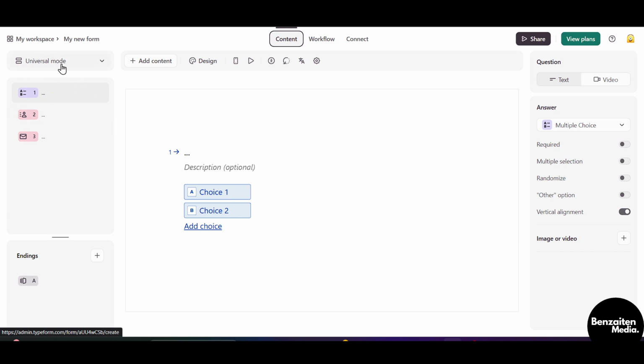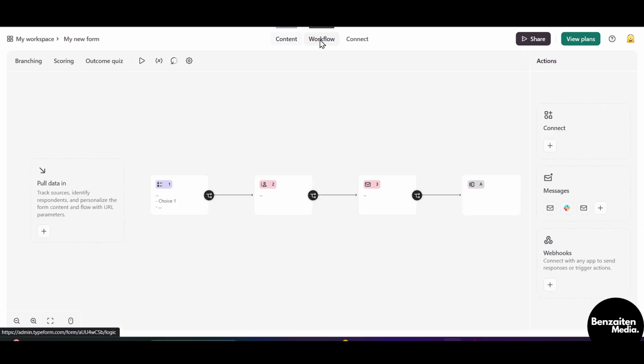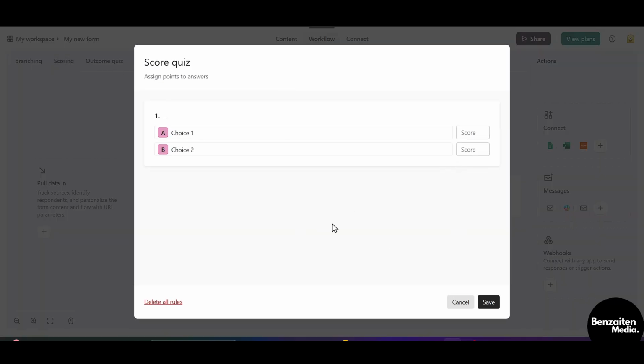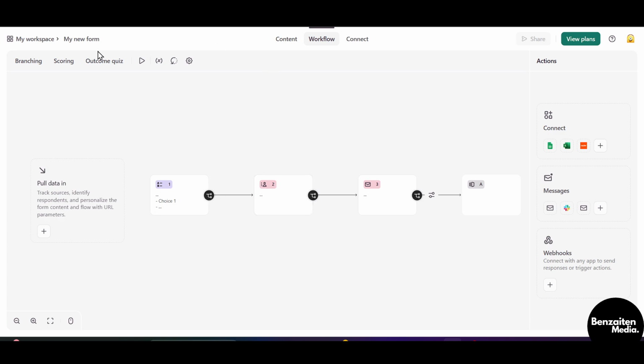As you can see, I have created my new form, and now from here at the top, I'll click on workflow. After clicking on workflow, on the left side, you can see the scoring section. From here, I can see all the scores and I can set the scores according to my wish and requirement. And after that, when I click on save, the score will be saved.